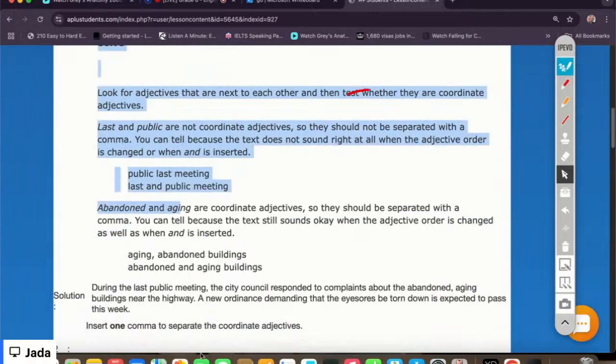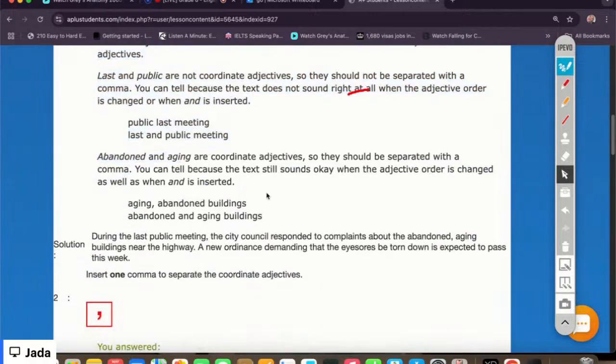So abandoned and aging are coordinate adjectives, so they should be separated with a comma. You can tell because the text still sounds okay when the adjective order changes, as well as when "and" is inserted. So you can see aging, abandoned building, abandoned and aging. Whatever route you take is still going to be okay. So you insert that and then you put the comma in between abandoned and aging. Okay.